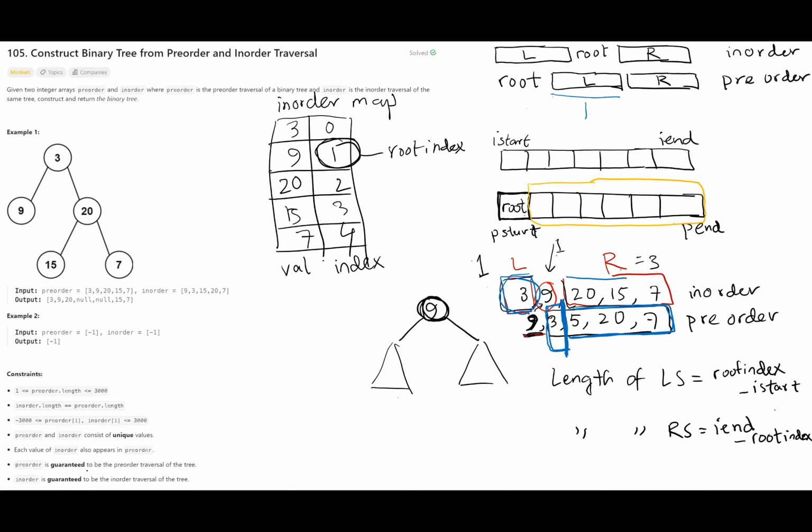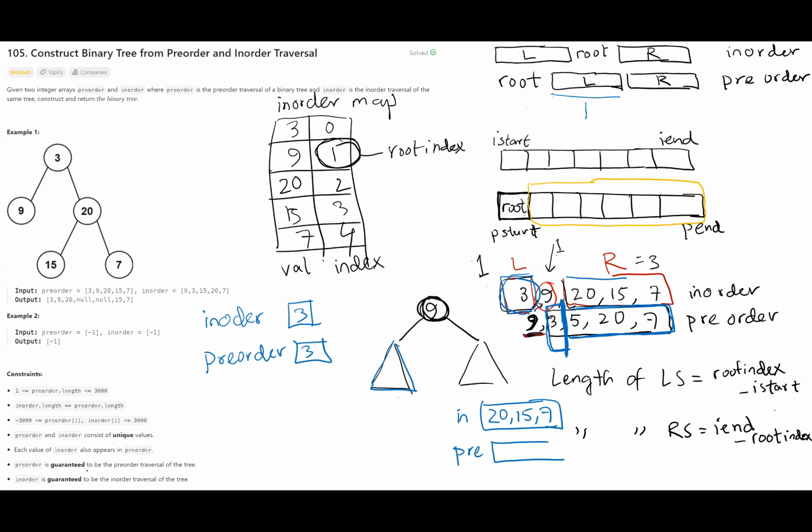Okay, now let's do the same thing. Let's say for the left, do the same operation; suppose now the subtrees are now the thing. So I have to do this. And for the left subtree, the inorder traversal is going to be like this, and preorder is going to be also 3, right? For the right subtree, the inorder is going to be 20, 15, 7, and the preorder is going to be 5, 20. This comes from this, right?